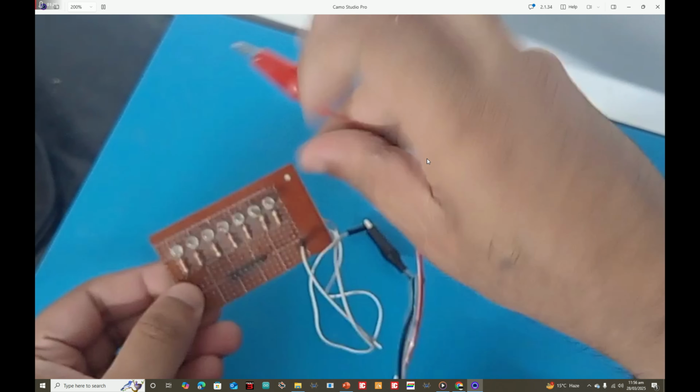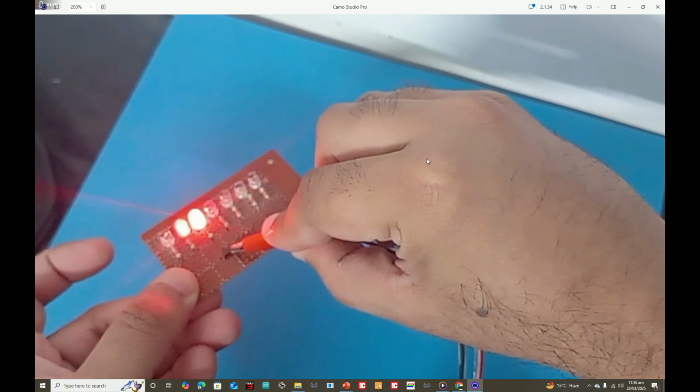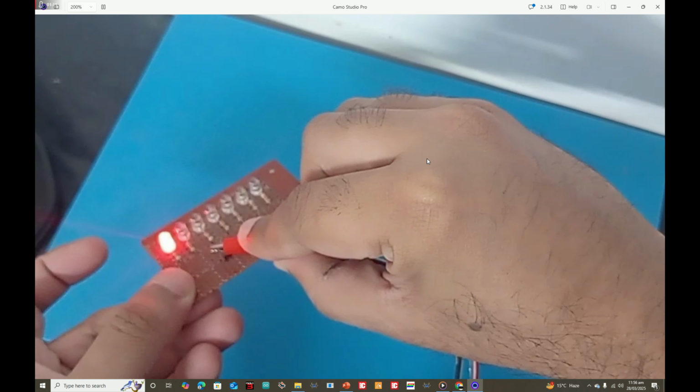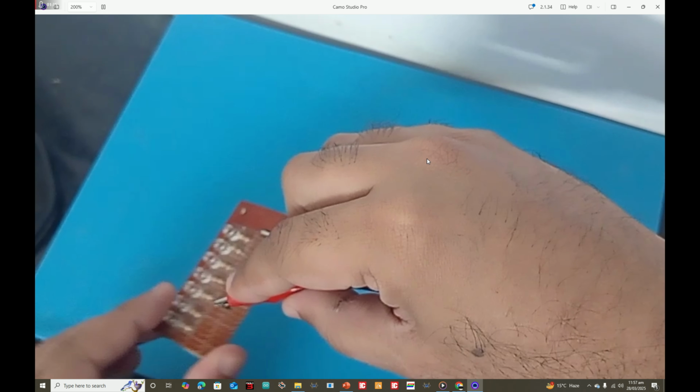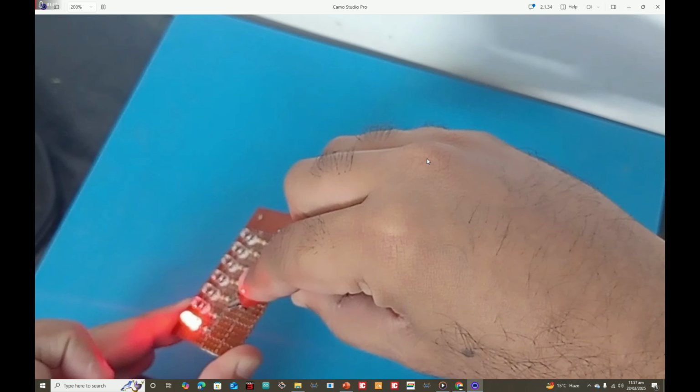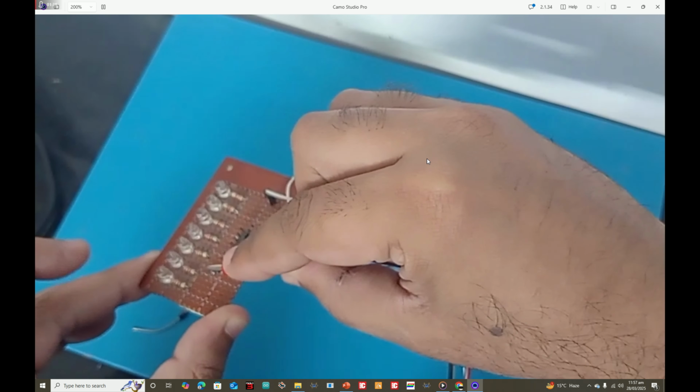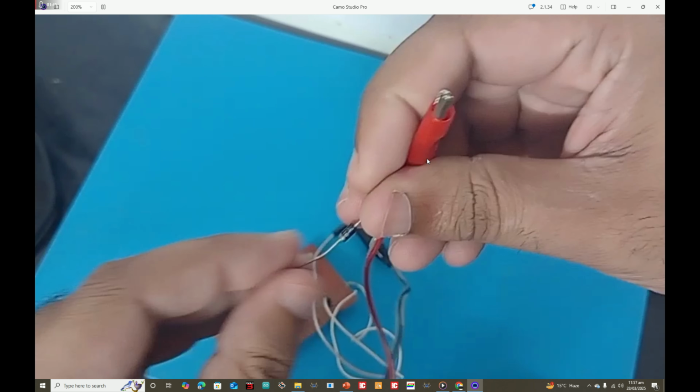Whichever pin I connect to positive, it will turn on. Now this is the positive side. There are 8 pins for 8 LEDs. If I connect them directly like this, it works. See, it's working. Now I will connect a diode in between.